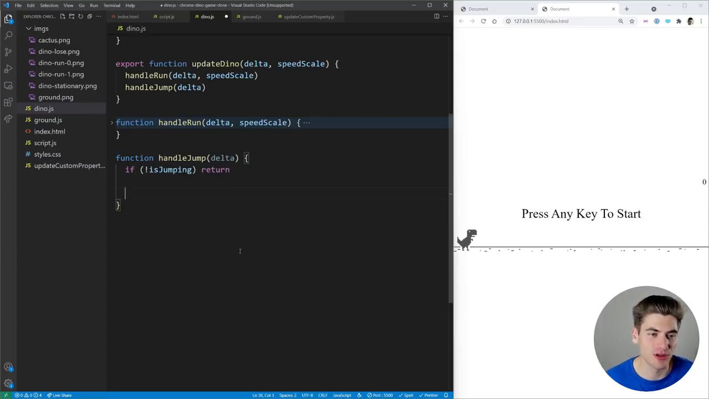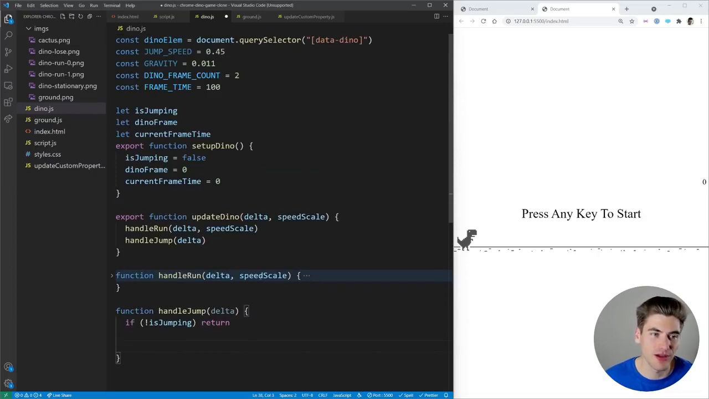So the way our jump is going to work is when we first start our jump, we're going to set our velocity to an upward value, which is going to be our jump speed here. And then as time passes, we're going to be essentially subtracting our gravity from our velocity. So as our dinosaur moves upwards in the air, it's going to get slower and slower as the velocity starts to reach 0. And then as velocity reaches 0, the dinosaur is going to start moving downward because the velocity is going to become negative because gravity is pulling it back downwards.